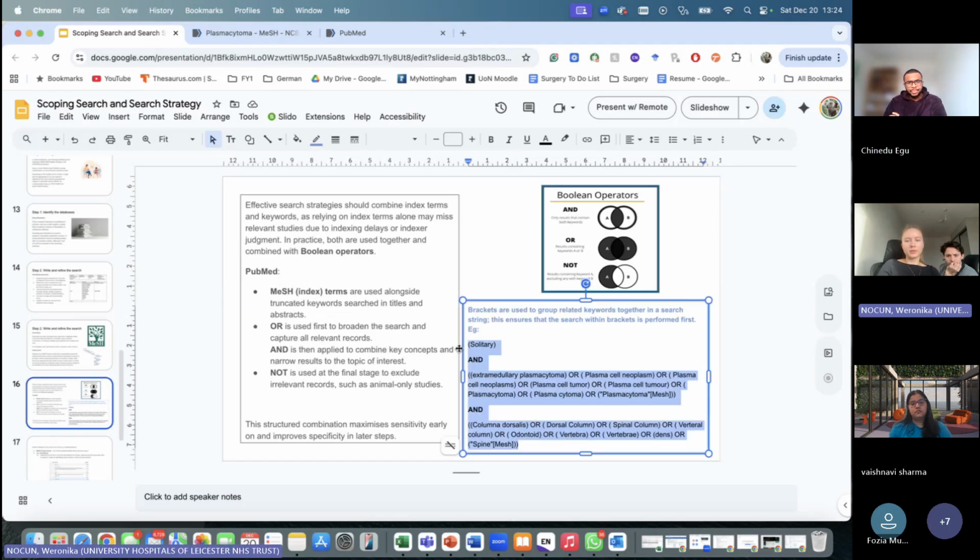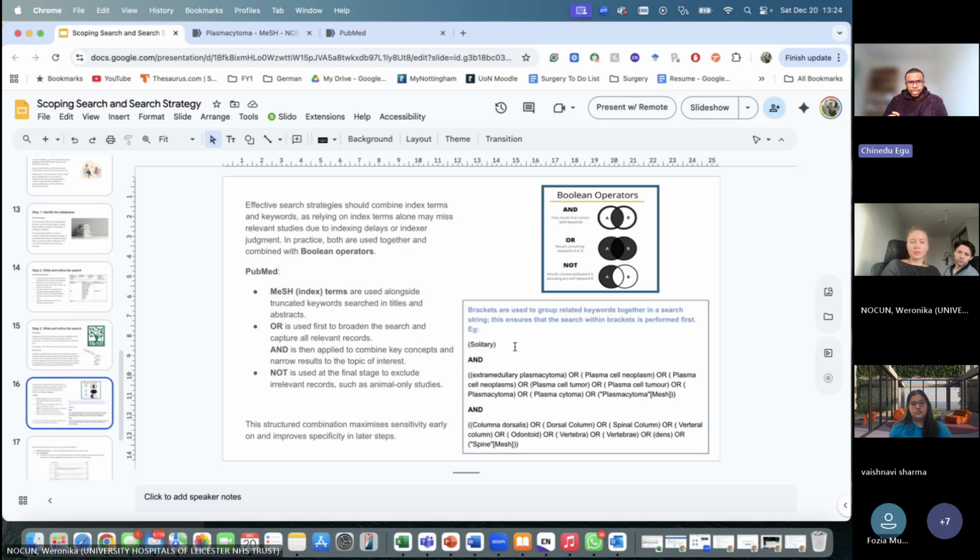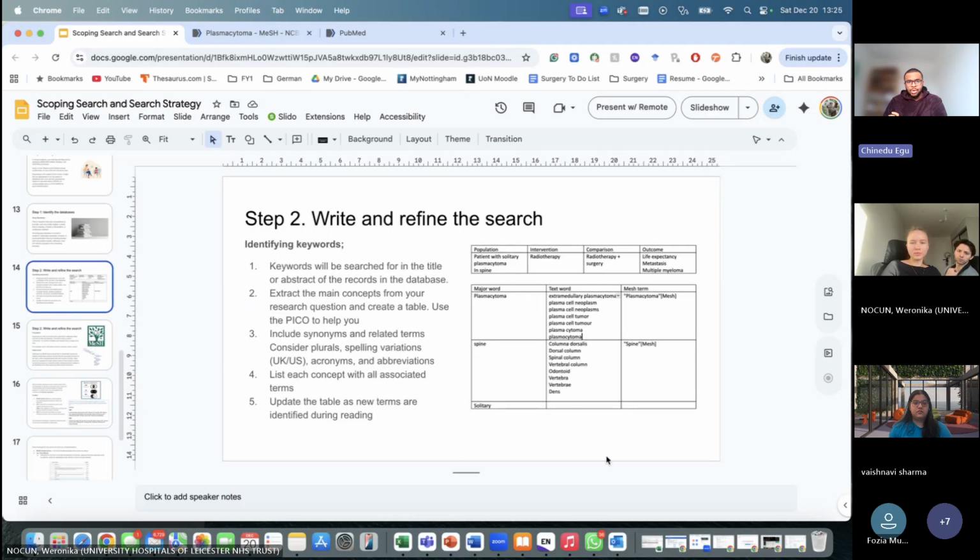And so now, once you've identified your three main components that you'll be searching for, here it was three because we're searching for spine, plasmacytoma, and solitary. So sorry, Veronica, blow up that PICO so they see what it looks like, what the components of the PICO were, so they know how we found the keywords we're going to use. Just blow up your screen, I think it's small.